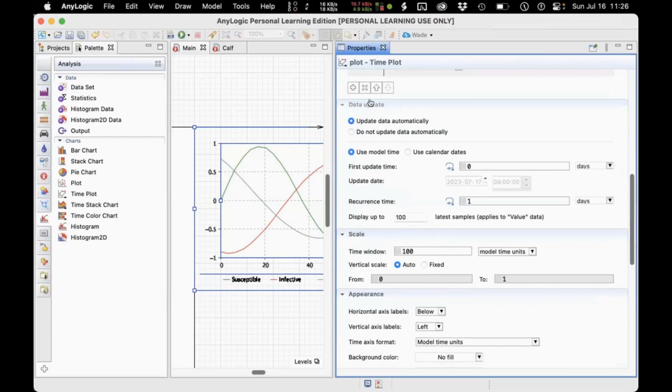So there's a data update selection. It should default to update data automatically, which is what we want. Starting at 0 days, which is what we want, and recurring once a day. And then I'm going to go here. It says display up to 100 latest samples. I'm going to put this to 10,000.